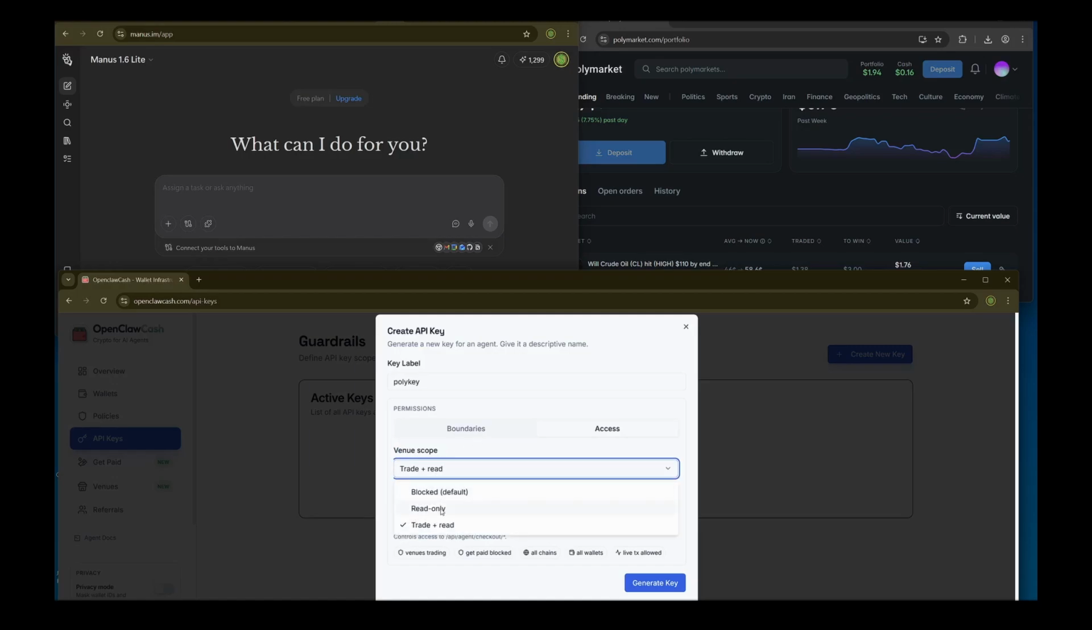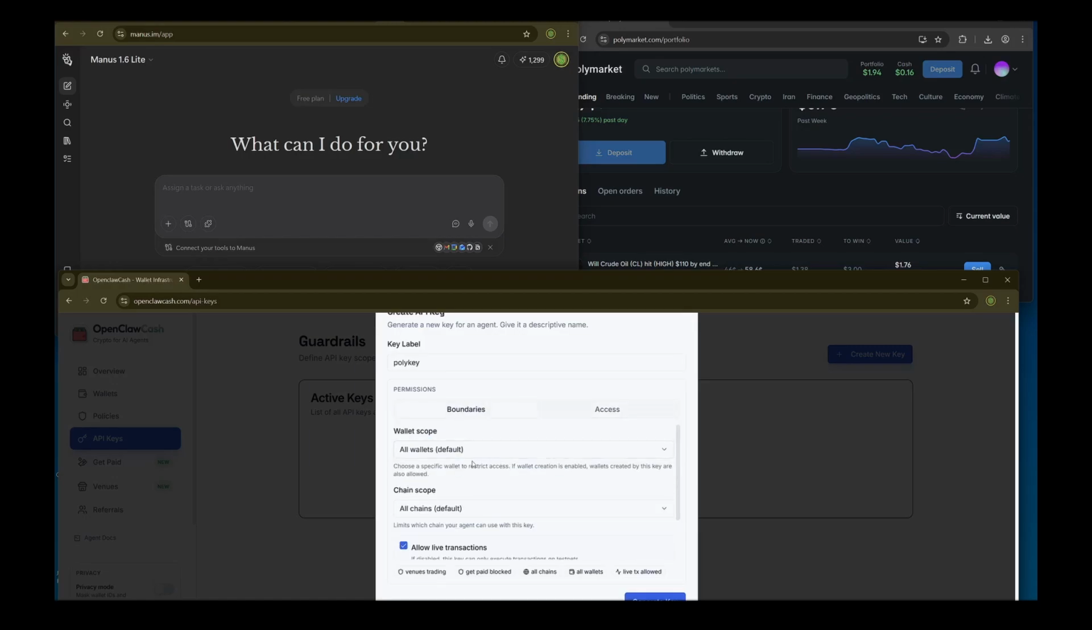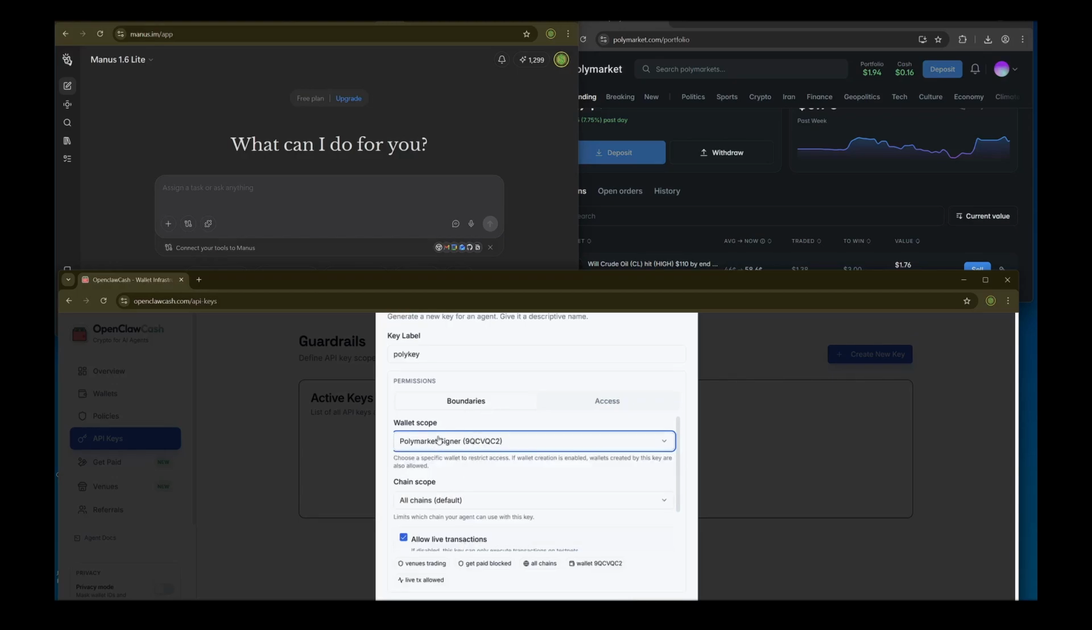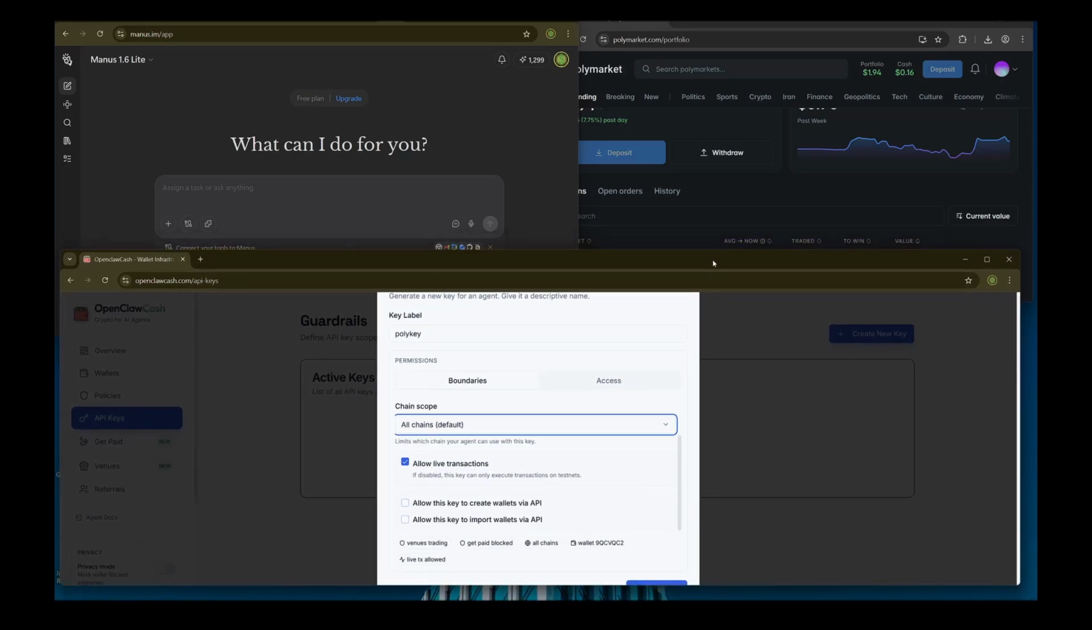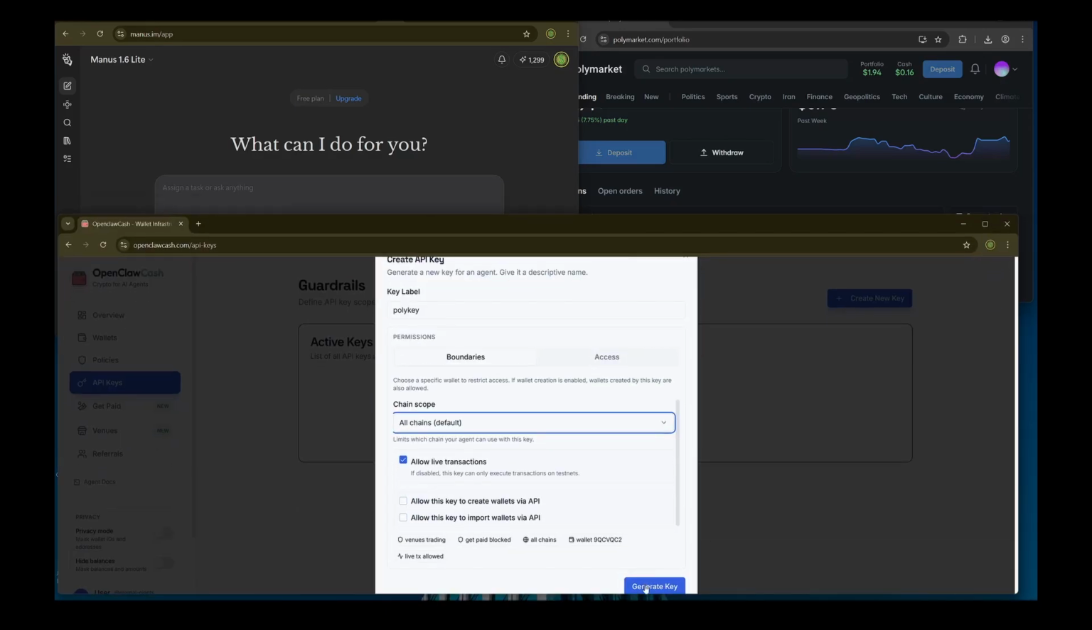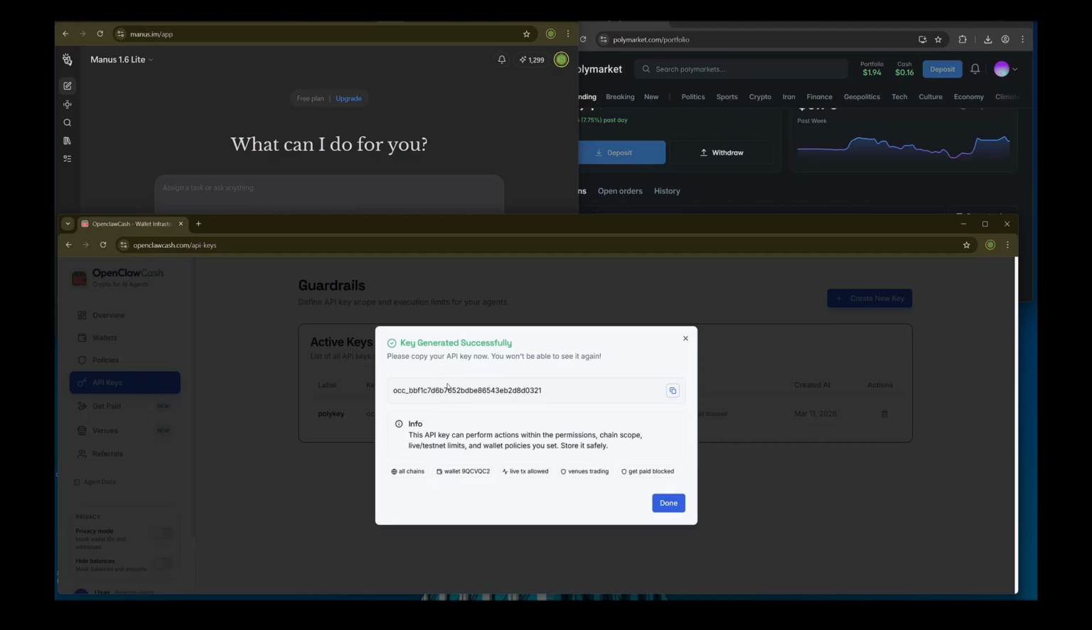You can also do only read, which means it can only pull data, but if you want it to trade as well, you need this one. And then for the boundaries, I haven't showed this yet. It imported now a new wallet, Polymarket Signer, as you can see here. So this was imported through this setup wizard process. So in this case, we only want to allow our agent to have access to this wallet. Chains is okay, doesn't matter. We come down here to our generate key. So now we have the key.